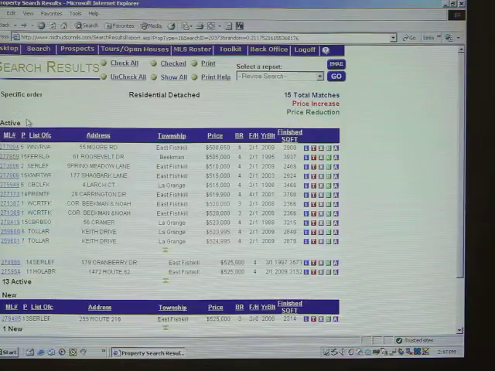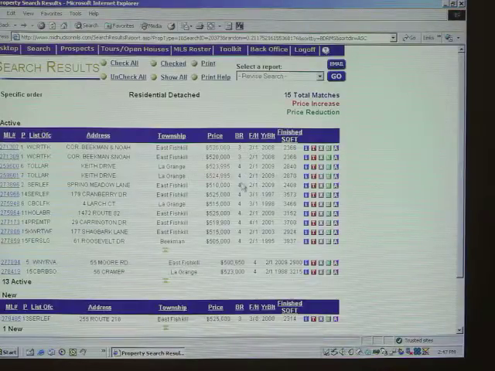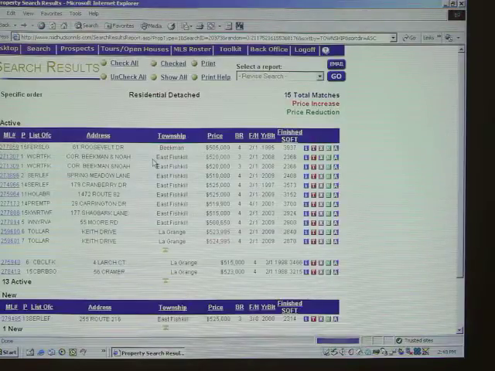The listings are broken out by status, so you have your actives and new, and if there were other statuses that were included in our search, they would be broken out as well. In each column, you have an opportunity of sorting by column. The initial sort is done by price and status. If I wanted to sort by bedrooms, just click on the bedroom link, and it will automatically resort. There's your 3s, there's your 4s. If I wanted to view them by township, I can click on the township link, and it will resort by township alphabetically. Beekman, East Fishkill, etc.